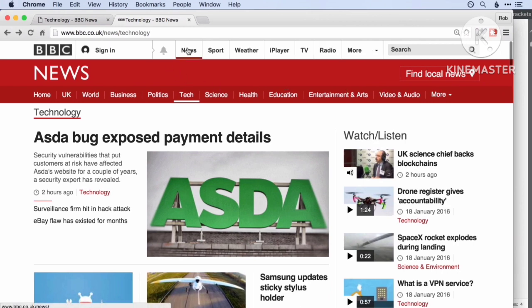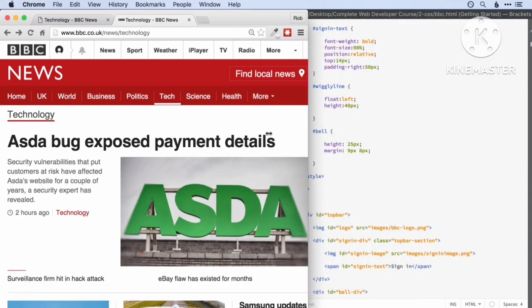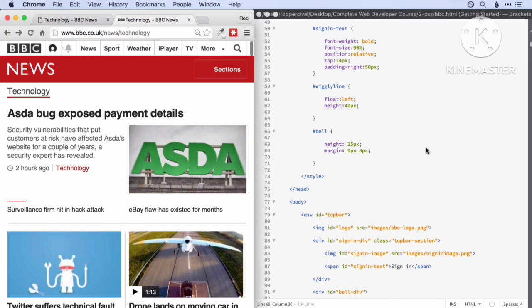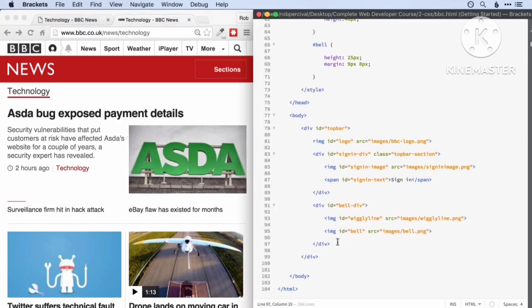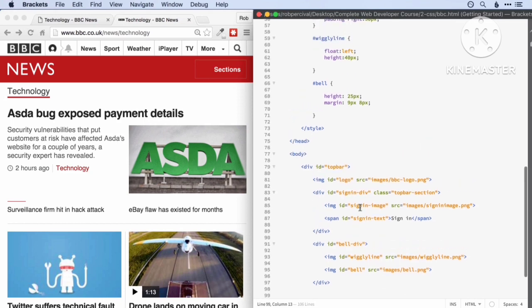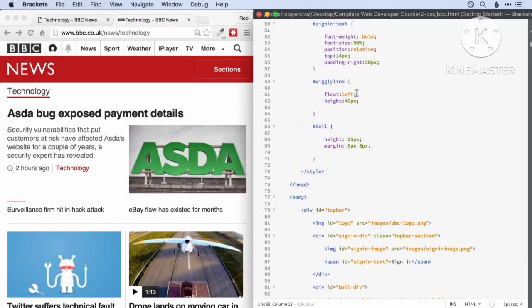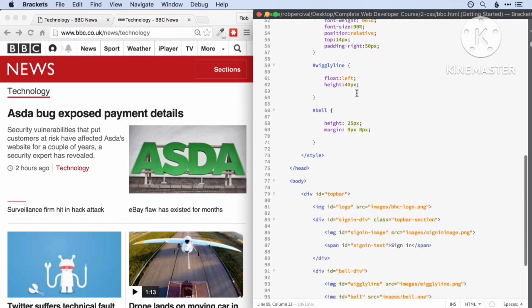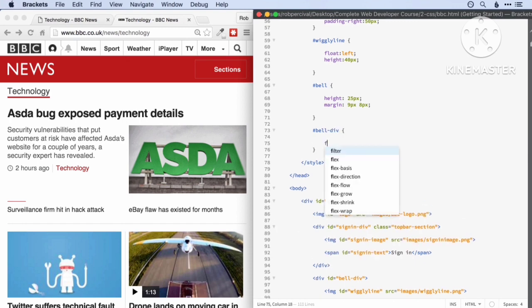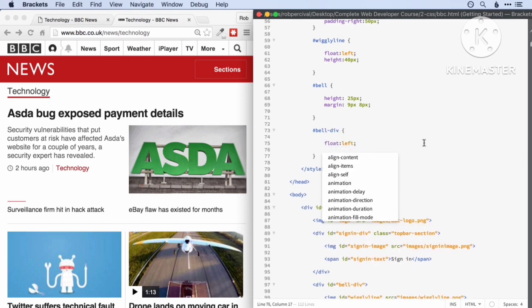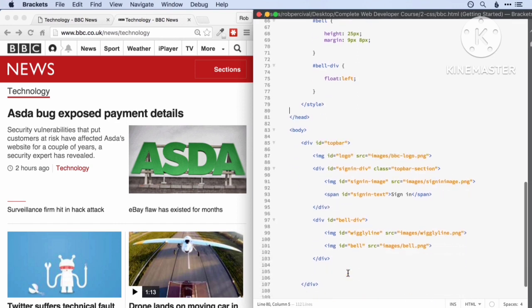Now we're going to have our relatively easy bits, hopefully: news, sport, weather, iPlayer, etc. So let's bring in a new class for those. So after the bell div, I did float the bell div left, did I? No, I didn't. So let's do that. There we go. So that means that everything will be to the left of it.